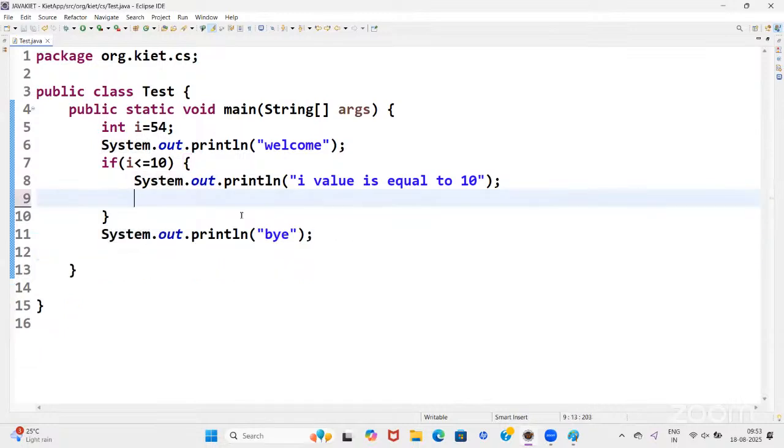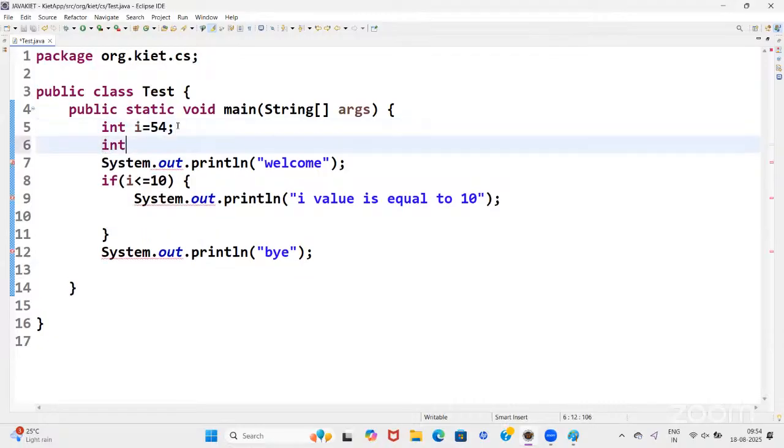Suppose let us assume I would like to print whichever is bigger, so I need two variables. int j is equal to some 45. Okay. If I less than or equals to j, what is the I value? 54. What is the j value? 45. So is 54 less than or equals to 45 true or false? If false, which one is the bigger value?